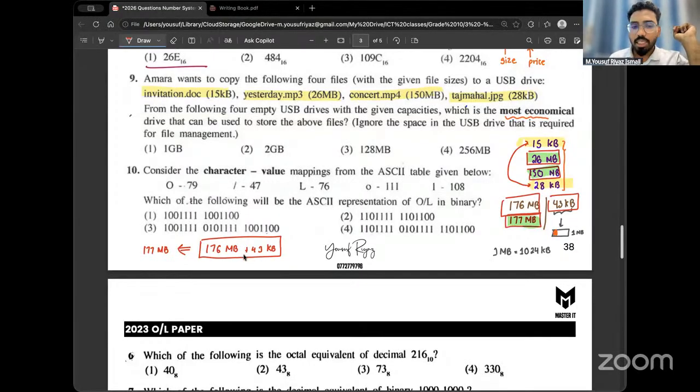So the answer was yes, you can store. Because out of 177 MB, if I store this part, this will take 176 MB. And then in the balance 1 MB, only a small portion this will take, because 1 MB is equal to 1024 KB. Is that clear, Fatima? Why did you take 177?